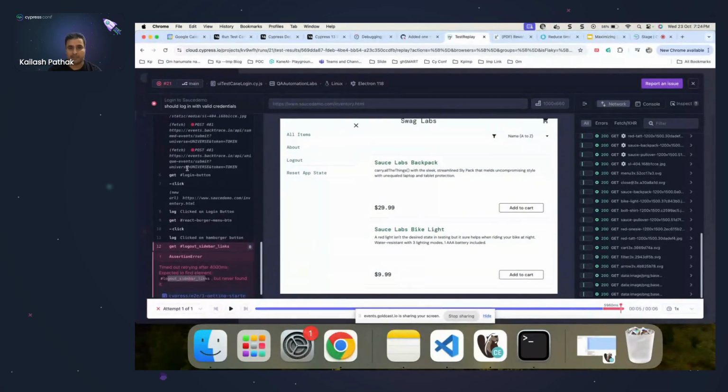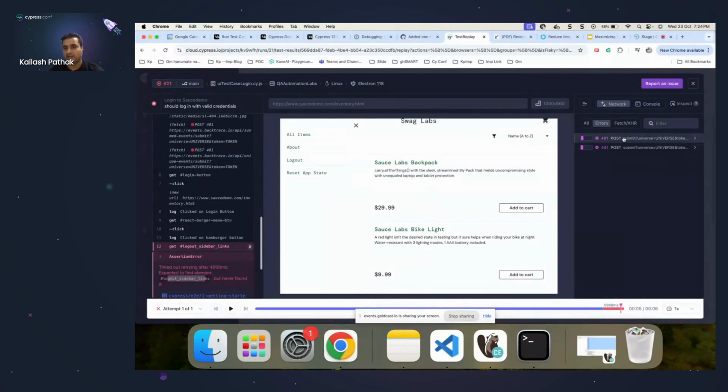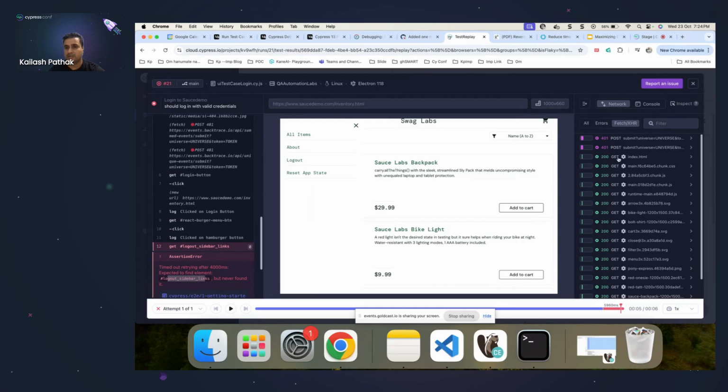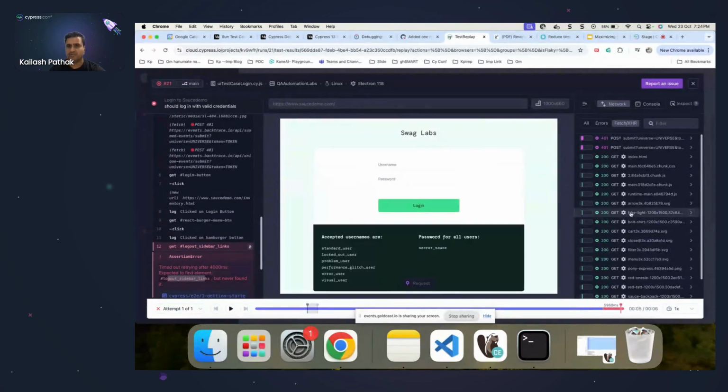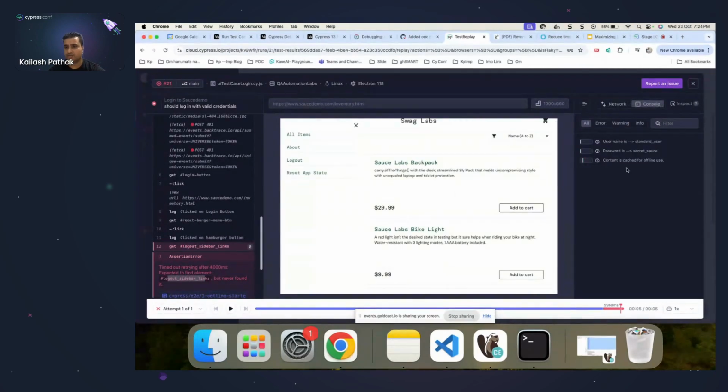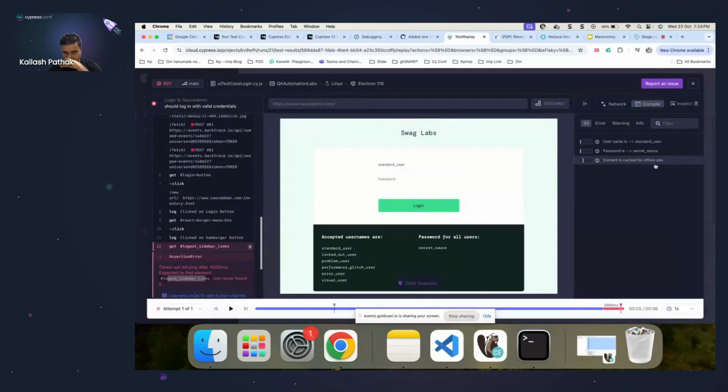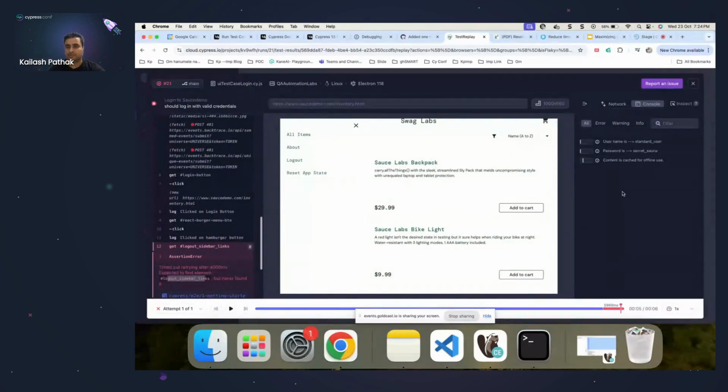And apart from this command log, on the right side, if you see there is an error, you can see all the errors in the network layer. You can see all the requests, GET and POST requests basically. And here also in the console, I intentionally printed some console output just for the demo purpose here.